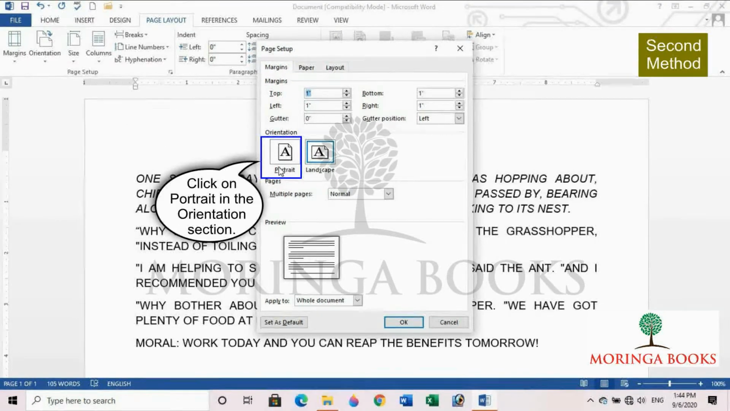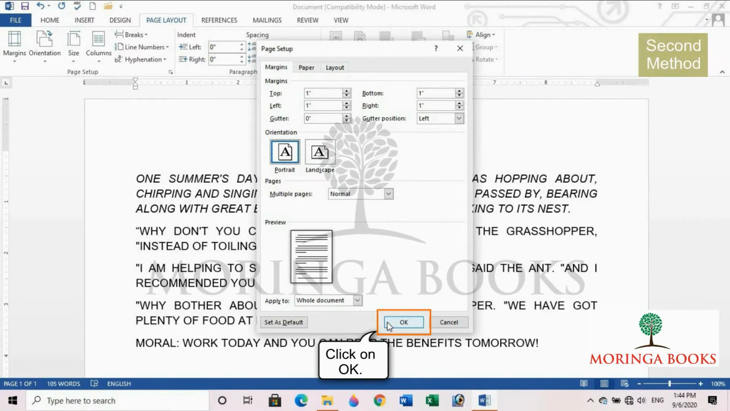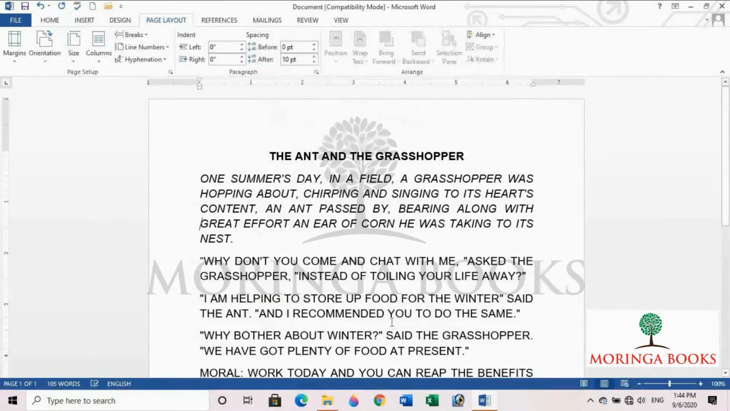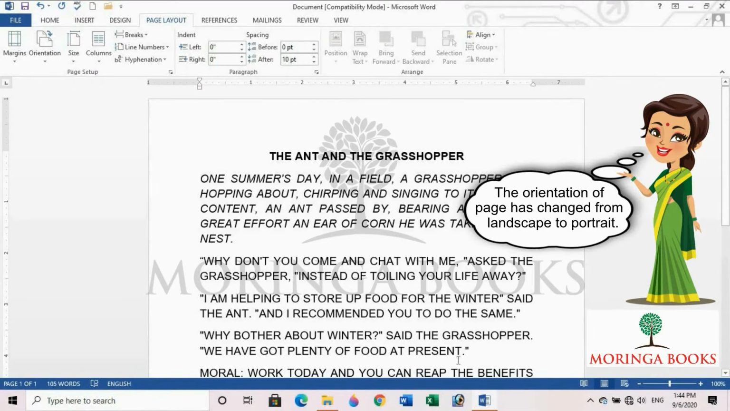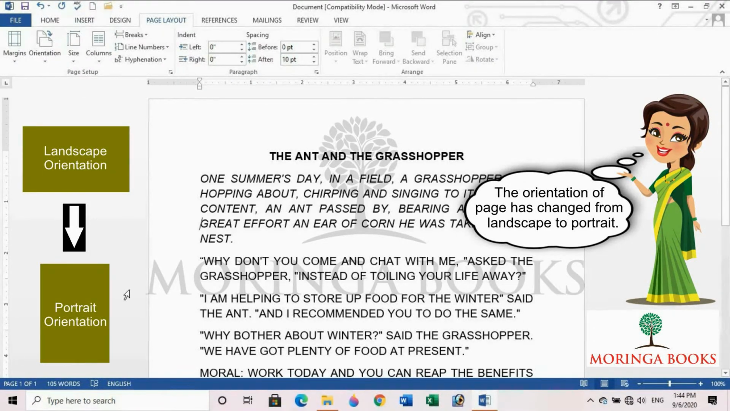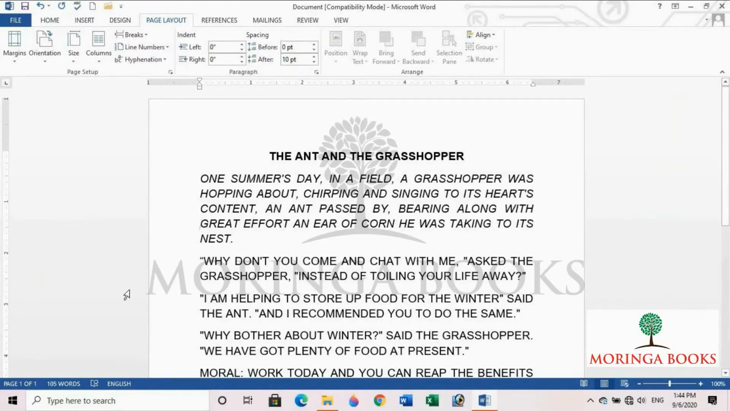Now click on Portrait in the Orientation section and click on OK. You can again notice the change. The orientation of page has changed from landscape to portrait. In this way, we can change the orientation of page.